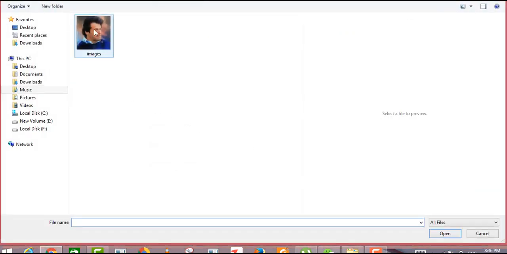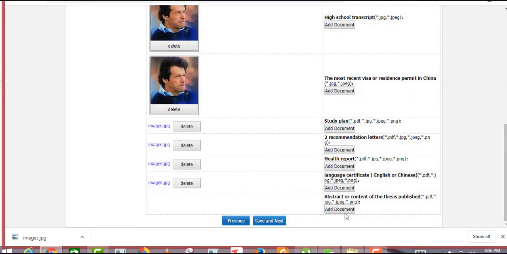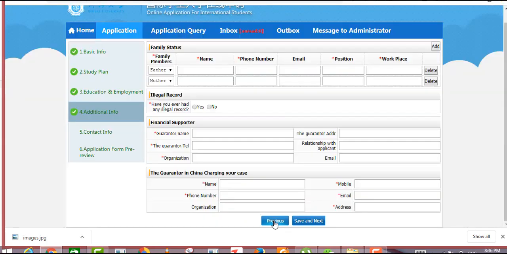Upload your language certificate. If you are applying for a major in English, then upload your English proficiency certificate, and if you are applying for Chinese, then upload your Chinese HSK. If you are applying for Chinese and do not have HSK, then also upload your English proficiency certificate. Next is the abstract or content of the thesis. If you have a thesis and your paper is published, then upload your thesis. This is for PhD; most masters programs do not have an abstract or published papers. So if you have it, upload it, otherwise leave it blank, and go to the next option.